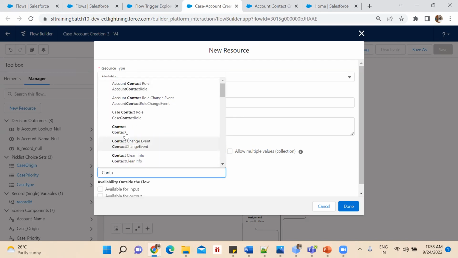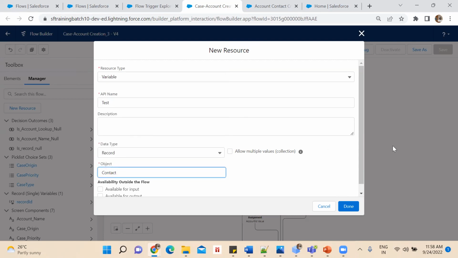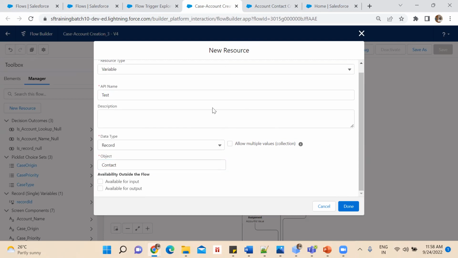So if I select object as contact, it will allow me to store all the records of the contact object. And then I told you something about collection. If you see here, this is called collection. If you want to store more than one record, in developer terms, we use collection: list, set, map. Why do we use it? We want to store more than one record, bulk records. So bulkify your things, then we use collection.